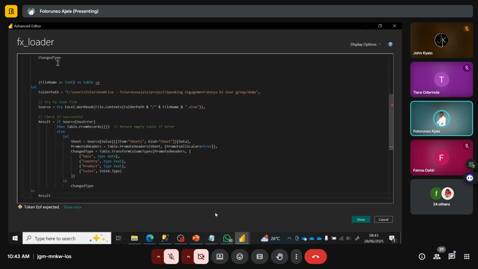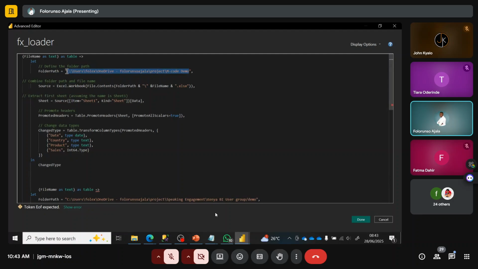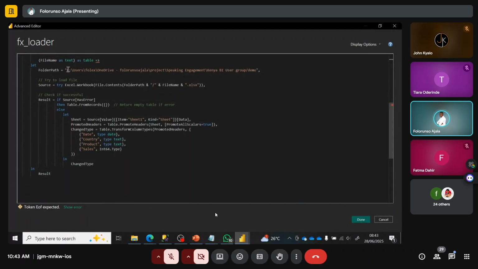Just like everything else we did earlier, the file name is what we want to change dynamically, right? We are saving it as text, and we are returning a table. That is what we want to achieve. Folder path, right? Now we need to change this folder path because it is not correct. So I will come here, copy this folder path, and change it to this folder path.